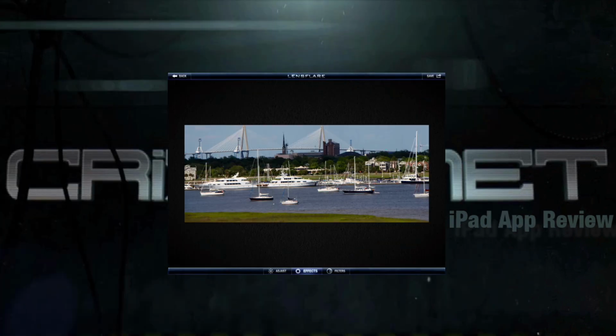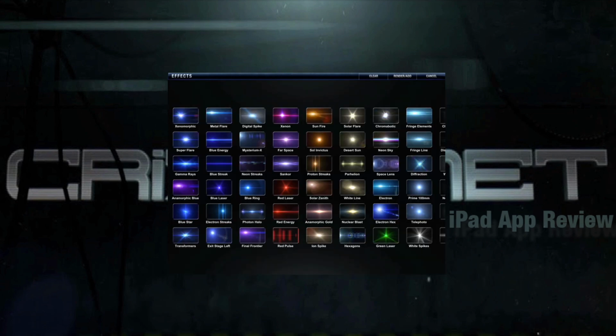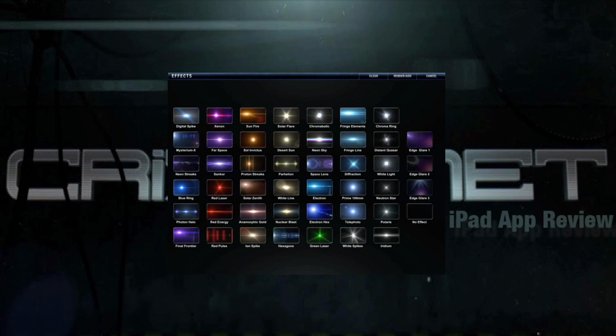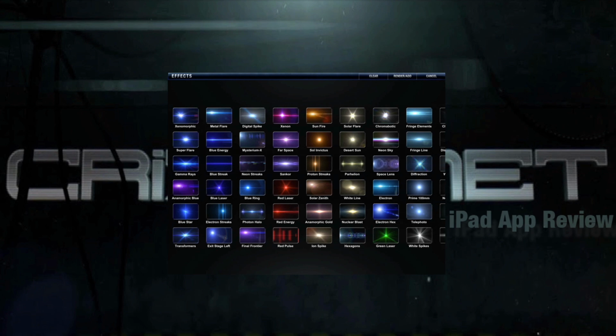I have this image here of the bridge in Charleston, and you see the yachts and the sailboats and the other boats and stuff like that. I want to add some effect to this. Down here at the bottom, you have your adjust, your effects, and your filters. So I'm going to go ahead and choose some effects. As you can see, you have a ton of different effects to choose from. There are over 50 effects right here, everything from edge glare all the way up here to super flare.